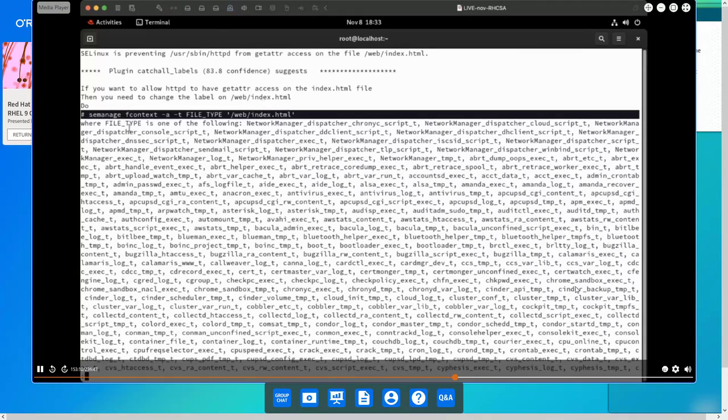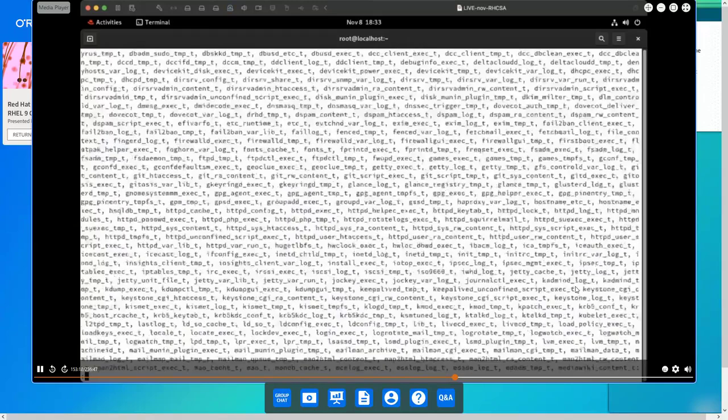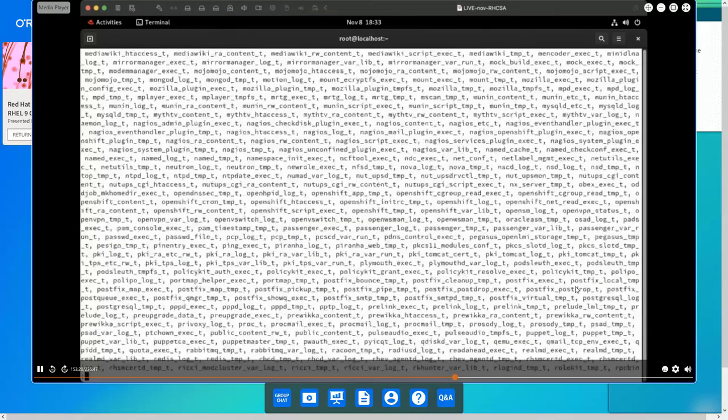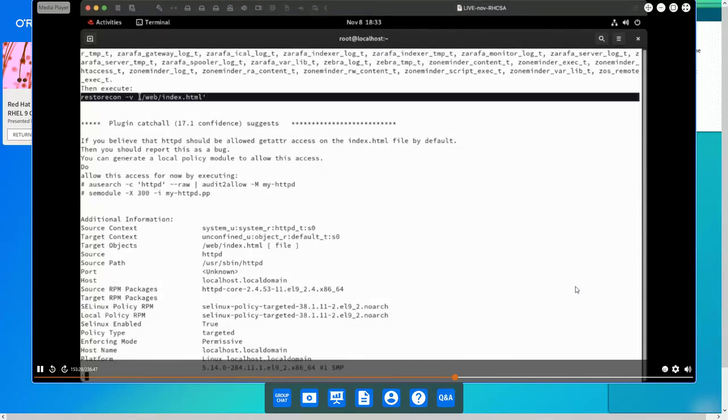Then the next thing to consider, and that is even worse, is where file type is one of the following. Well, one of the following, this is screen 1, here we have screen 2, here we have screen 3, screen 4, screen 5. Fortunately, it's telling us then you need to execute restorecon. I hope you agree that this is pretty confusing information. And for most people, this will not be helpful at all.